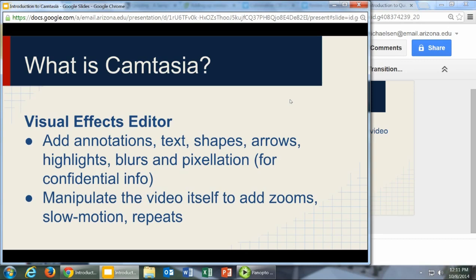It's very easy to do that, and it creates a safe version of that image in a video file that the students, or anybody in your audience, can't then go back and take the pixelation off, which would violate patient privacy. Anyway, it also allows you to manipulate the video itself and add zooms, slow motion, repeats like I mentioned.